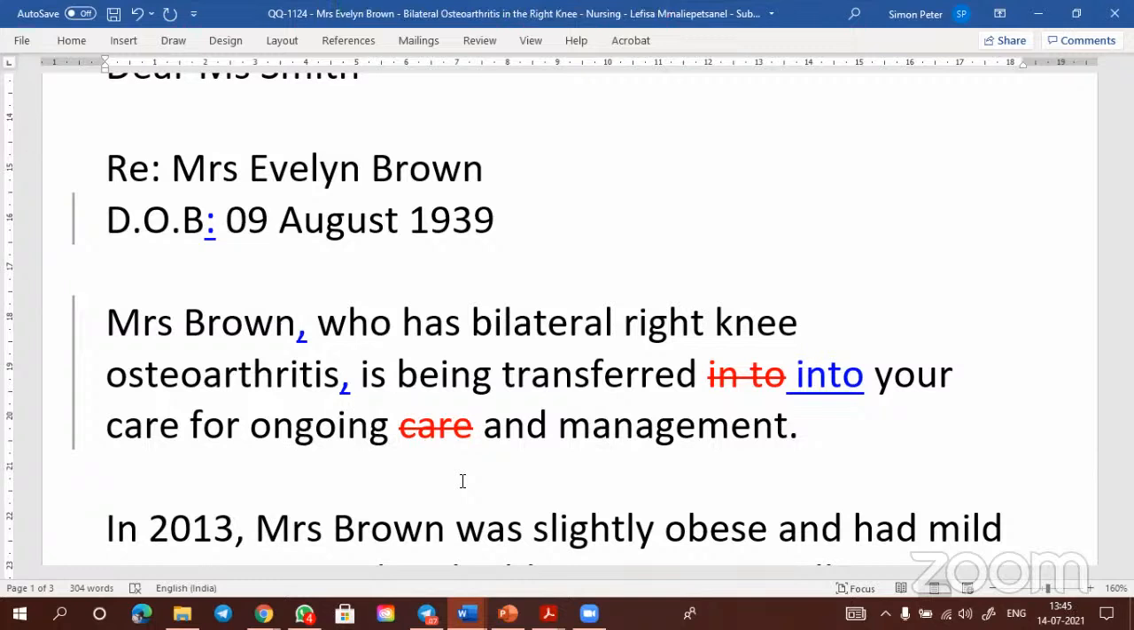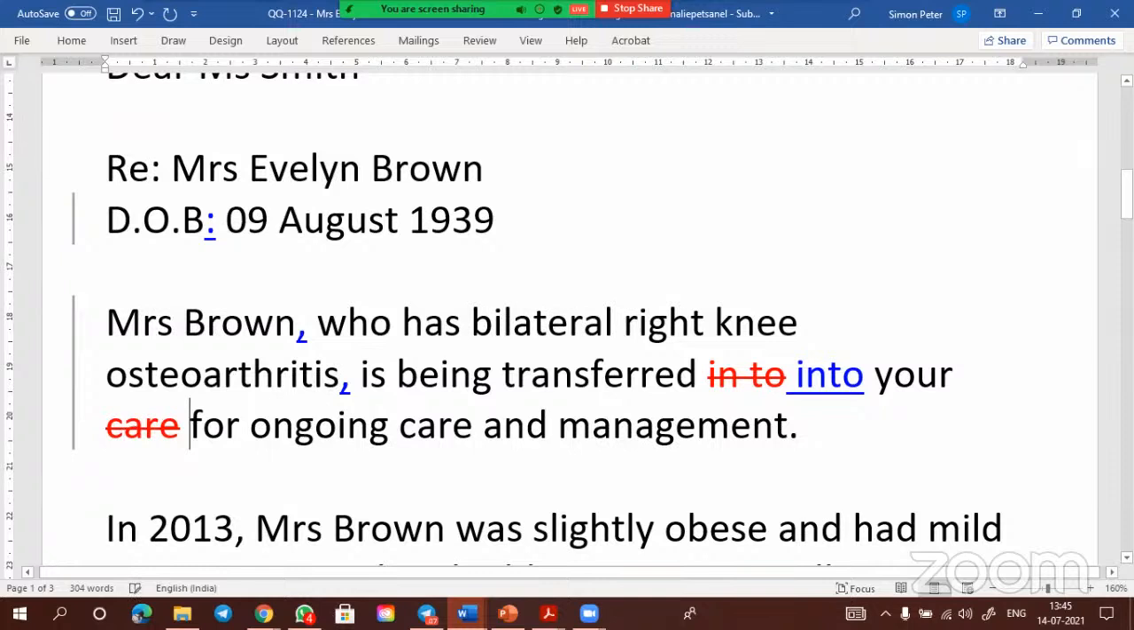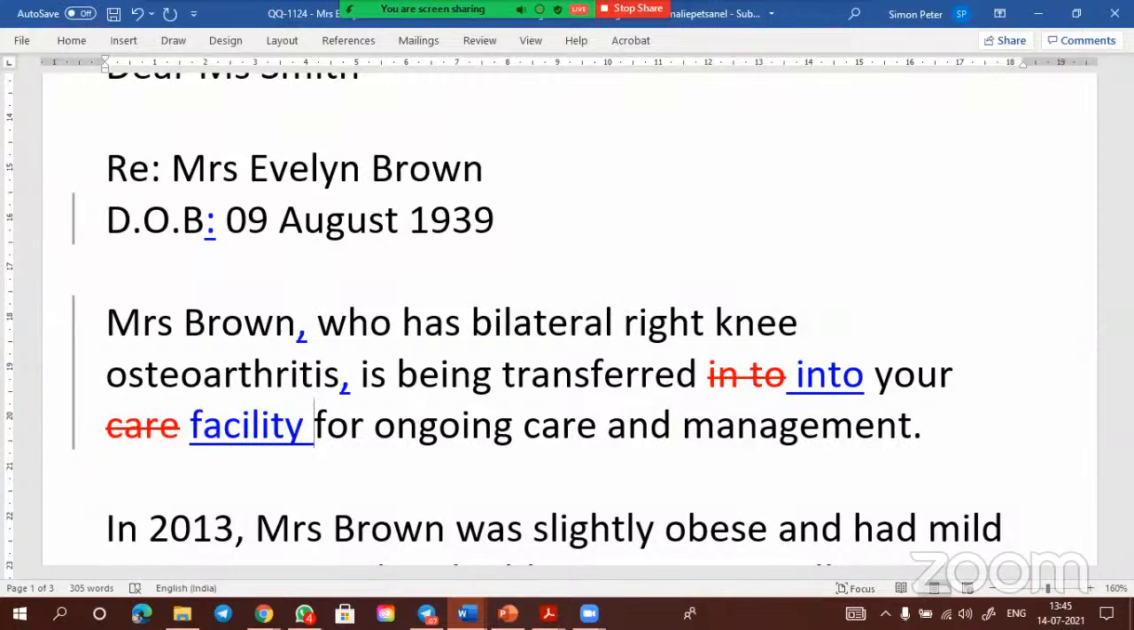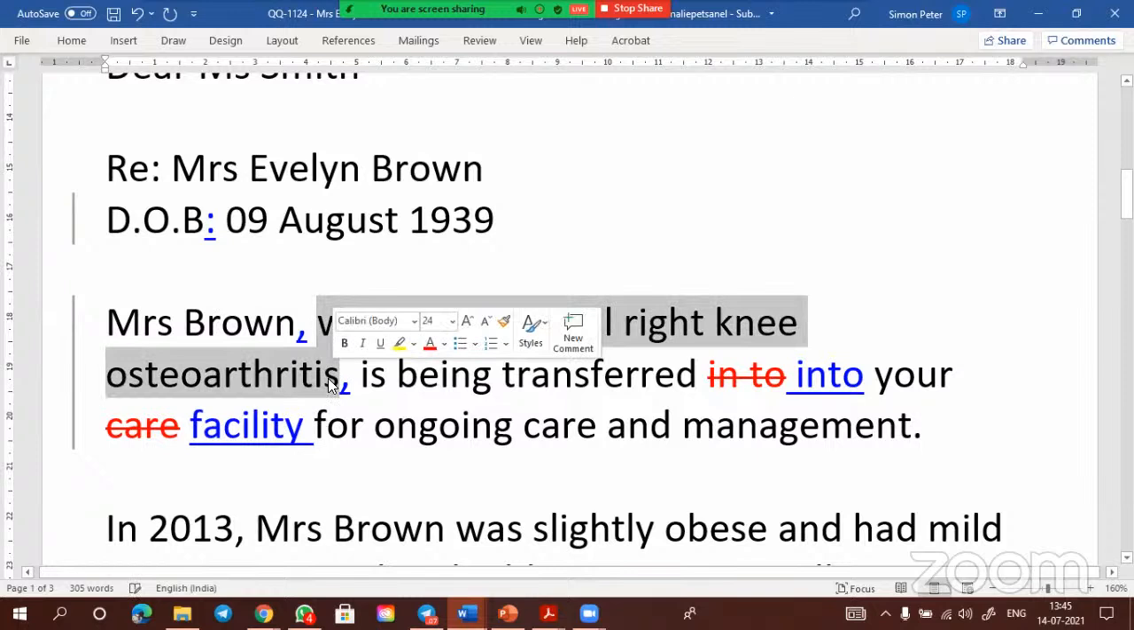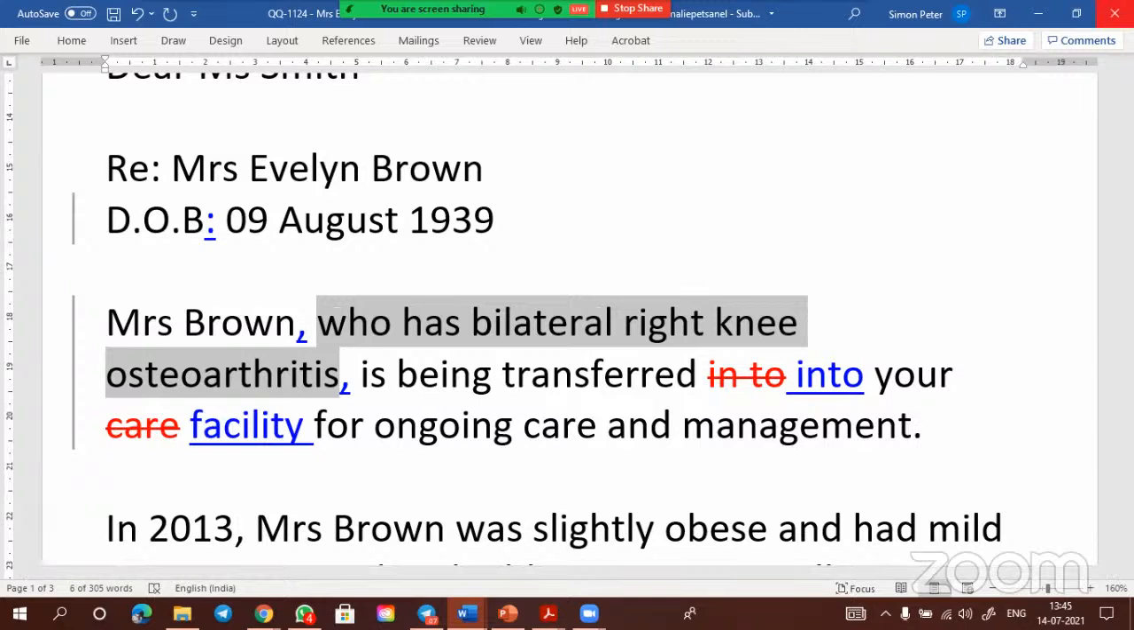Something else you can write: into your facility. Otherwise, you can write here, into your facility, F-A-C-I-L-I-T-Y, facility for ongoing care and management. This is how you can write. Mrs. Brown, who has bilateral right knee osteoarthritis, is being transferred. So who has bilateral, this is put in between commas. Remember that. Is being transferred into your care, into your facility for ongoing care and management.